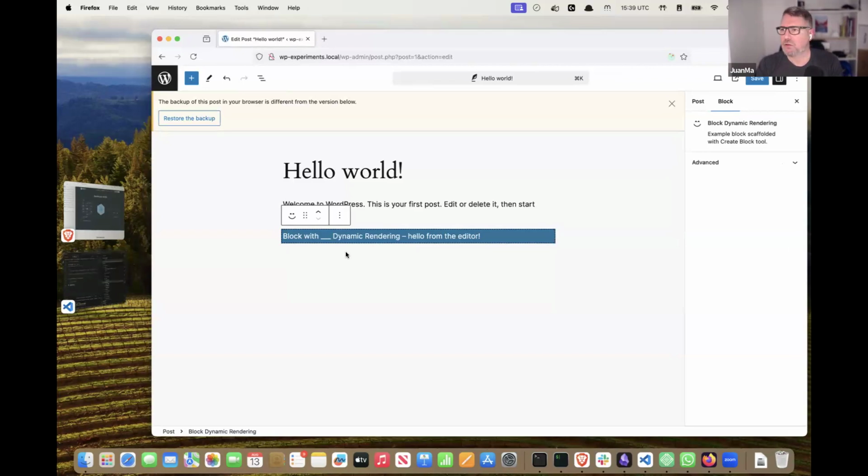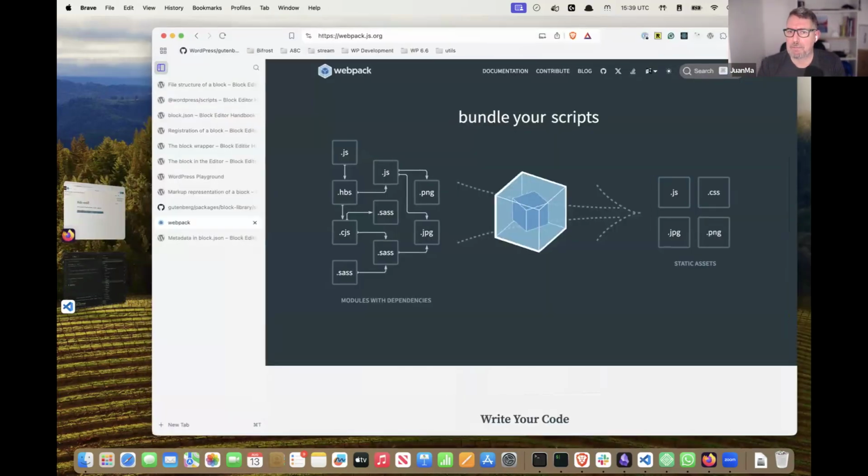Okay, so that's regarding the block.json. I don't know if there are any questions. I'm going to stop here for a bit just to check if there are some questions.